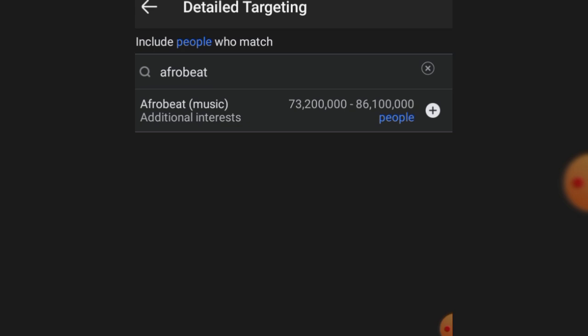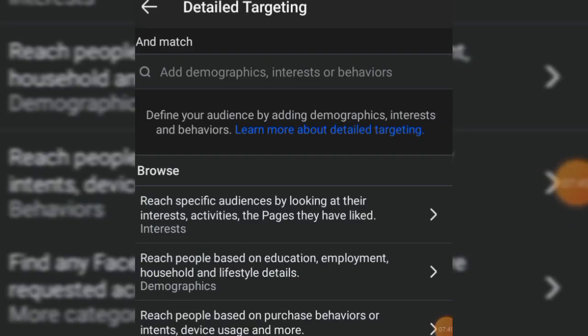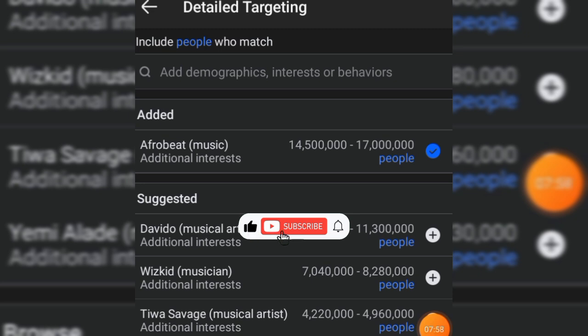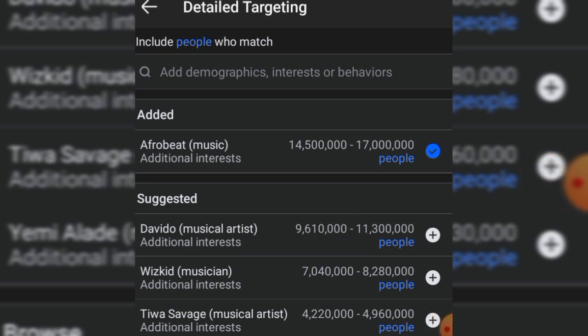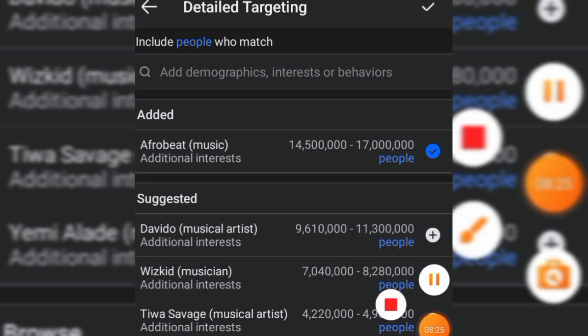So once you actually click on that right here, you need to actually narrow the interest right here. So since we already selected our genre right here, we are going to be selecting big artists that are in that genre. So for example, right here we have Davido, we have Wizkid, we have Tiwa Savage. So you could actually just select similar artists that actually do the kind of genre you do. You can also do this for hip hop, rap, whatever genre you are doing. So I'm going to be selecting the biggest artists that actually do that genre. So I'm going to be selecting Davido, I'm going to be selecting Wizkid, I'm going to be selecting Tiwa Savage, I'm going to be selecting Yemi Alade, and all of that right here.